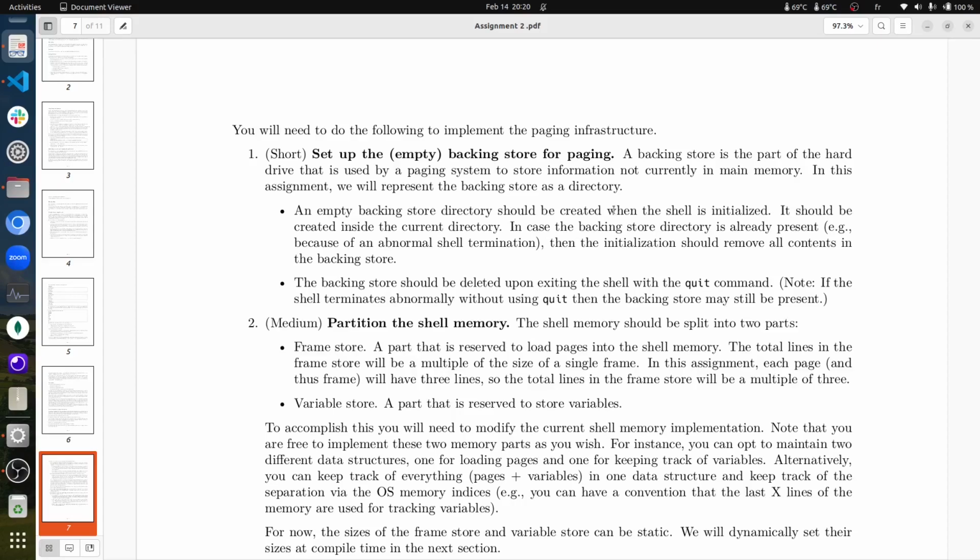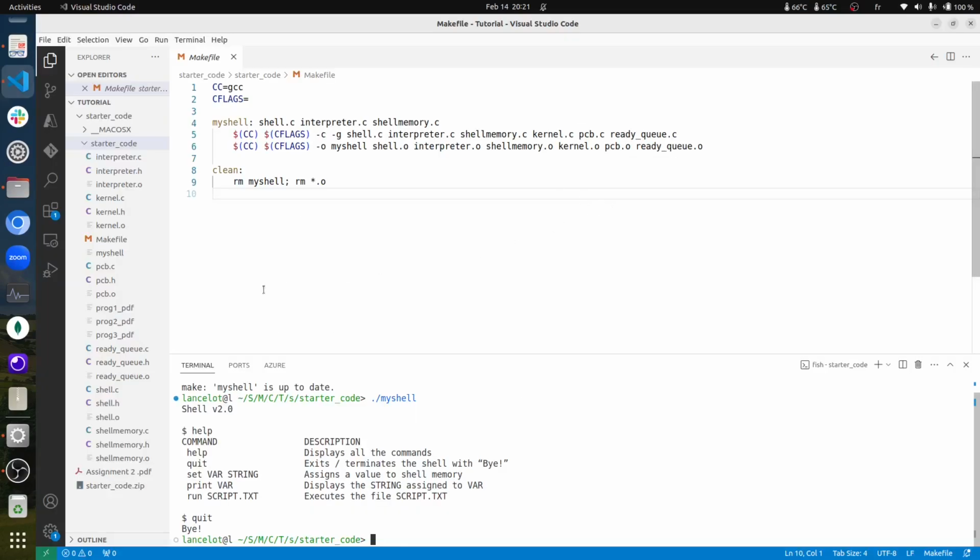So we want an empty backing store directory that is created when the shell is initialized, and it should be created inside the current directory, okay? So this part is easy. And in case the backing store directory is already present, we'll just remove it, okay? And finally, when we quit the terminal with the command quit, we'll be deleting this backing store directory, right? So this is the very first thing that we're going to do.